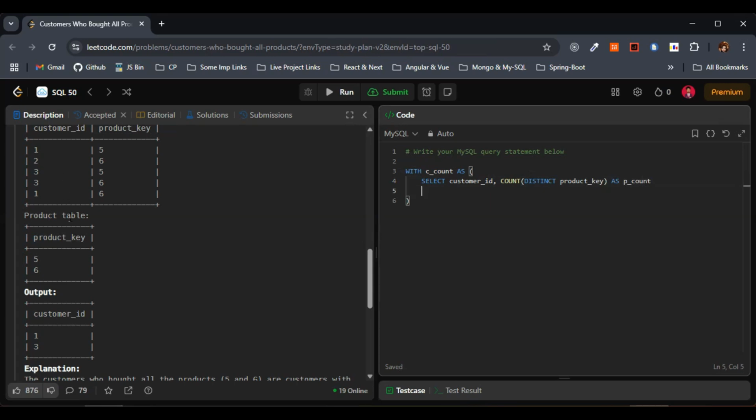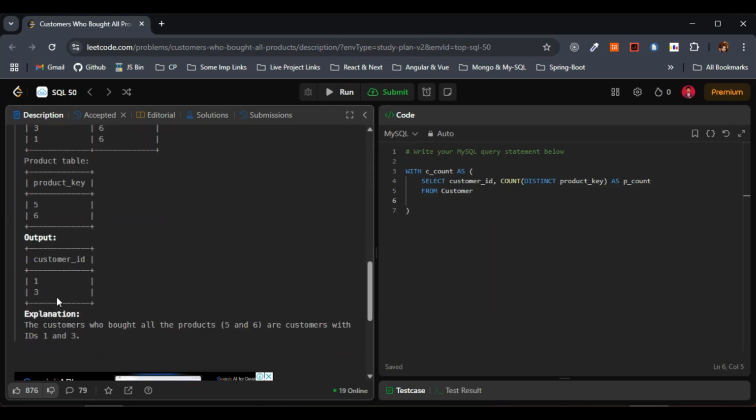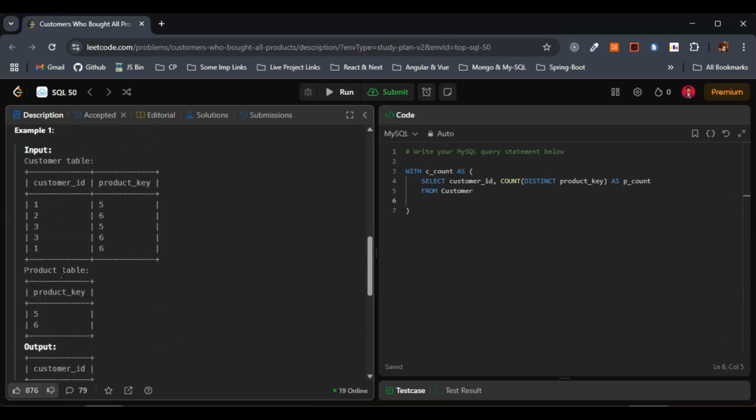This is coming from which table? This is coming from the customer table, right? If you remember, you can clearly see here. So I'll make use of FROM here. Let me give customer. So we have to group by the customer ID. You can clearly see 1 5, 2 6, 3 5. So 1 and 3 here we are considering, right? For the output, for that we need to group this based on the customer ID, right?